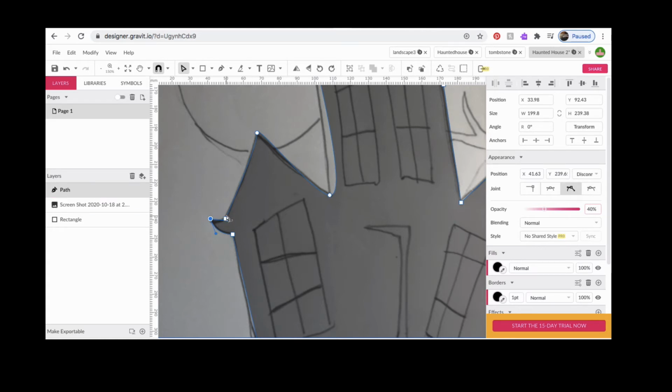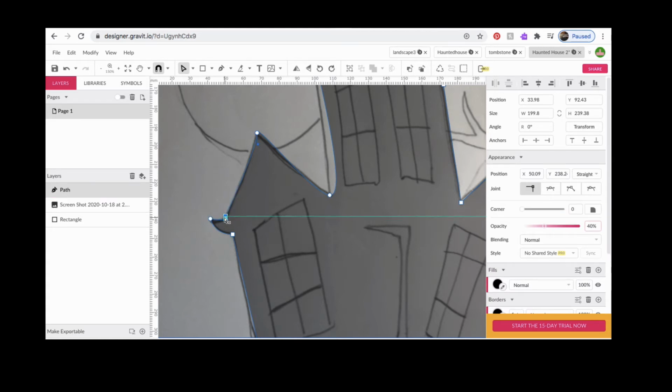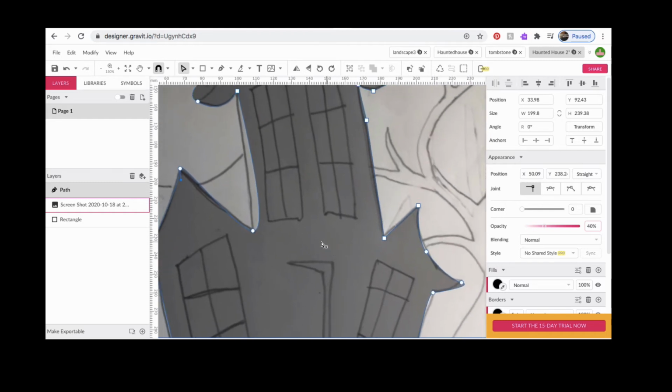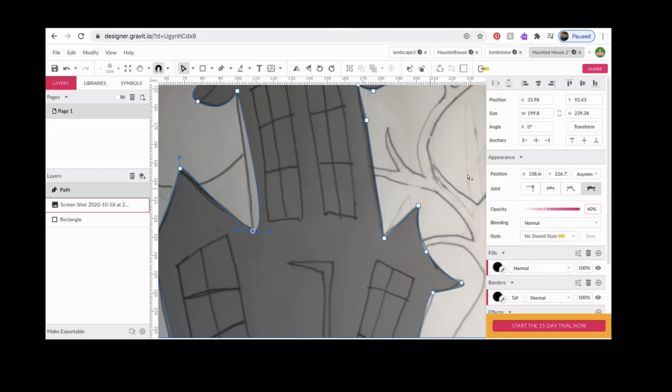And then we'll come over here to the point again, grab this handle, and we'll turn it. We'll slide it over until the line goes where we want it to be. Same goes for this point here. I'm going to click on it, and I'm going to choose disconnected. And then I'll grab this handle and swing it around till the line goes where I want it.